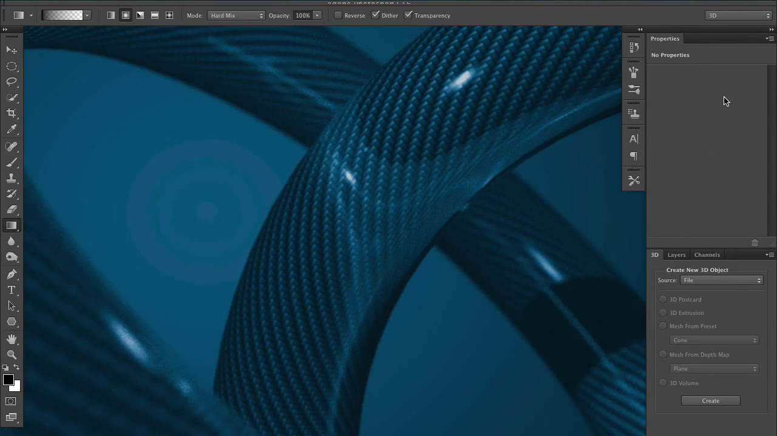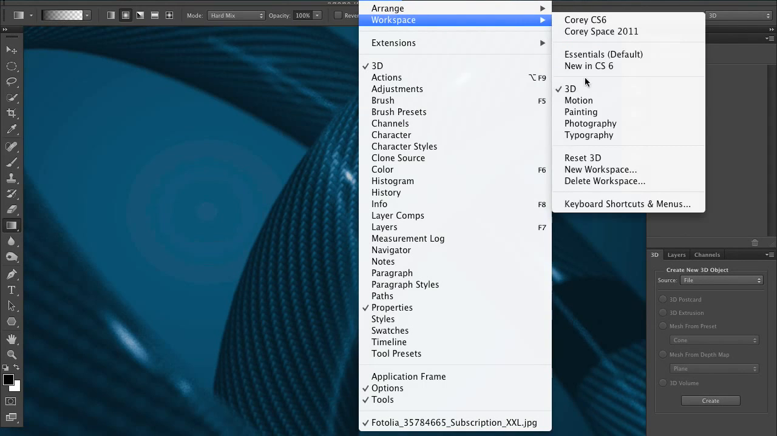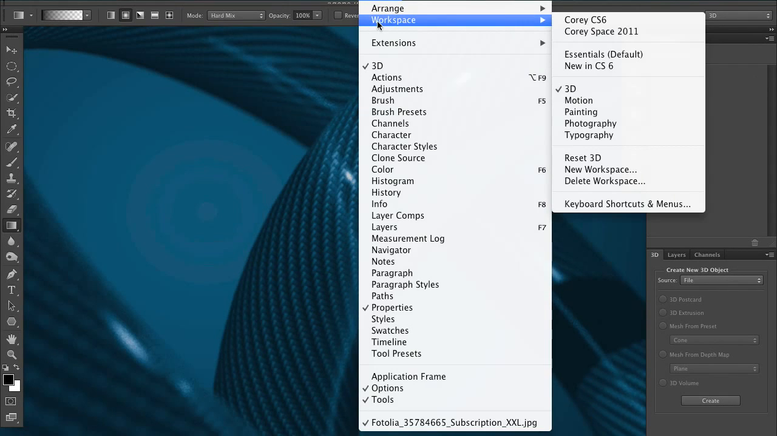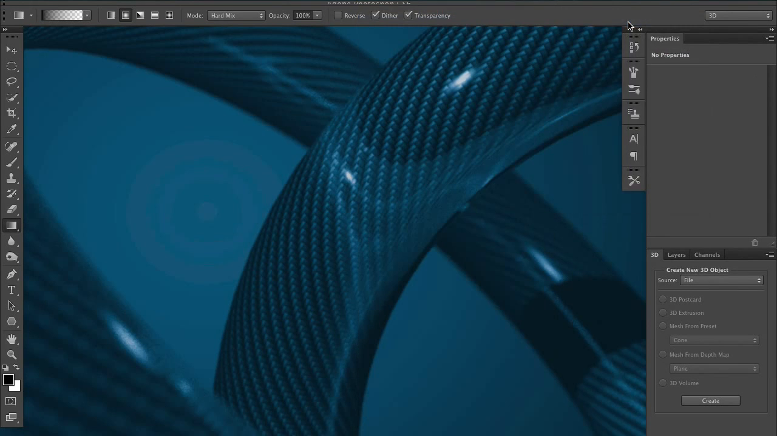So the workspace that they have preset here under Workspace 3D is pretty good, not necessarily the way I would like it. And this is the great thing about Photoshop, that you can customize it to the way you work. So for instance, I actually have a workspace I've already set up for myself. I'm just going to go ahead and select that.